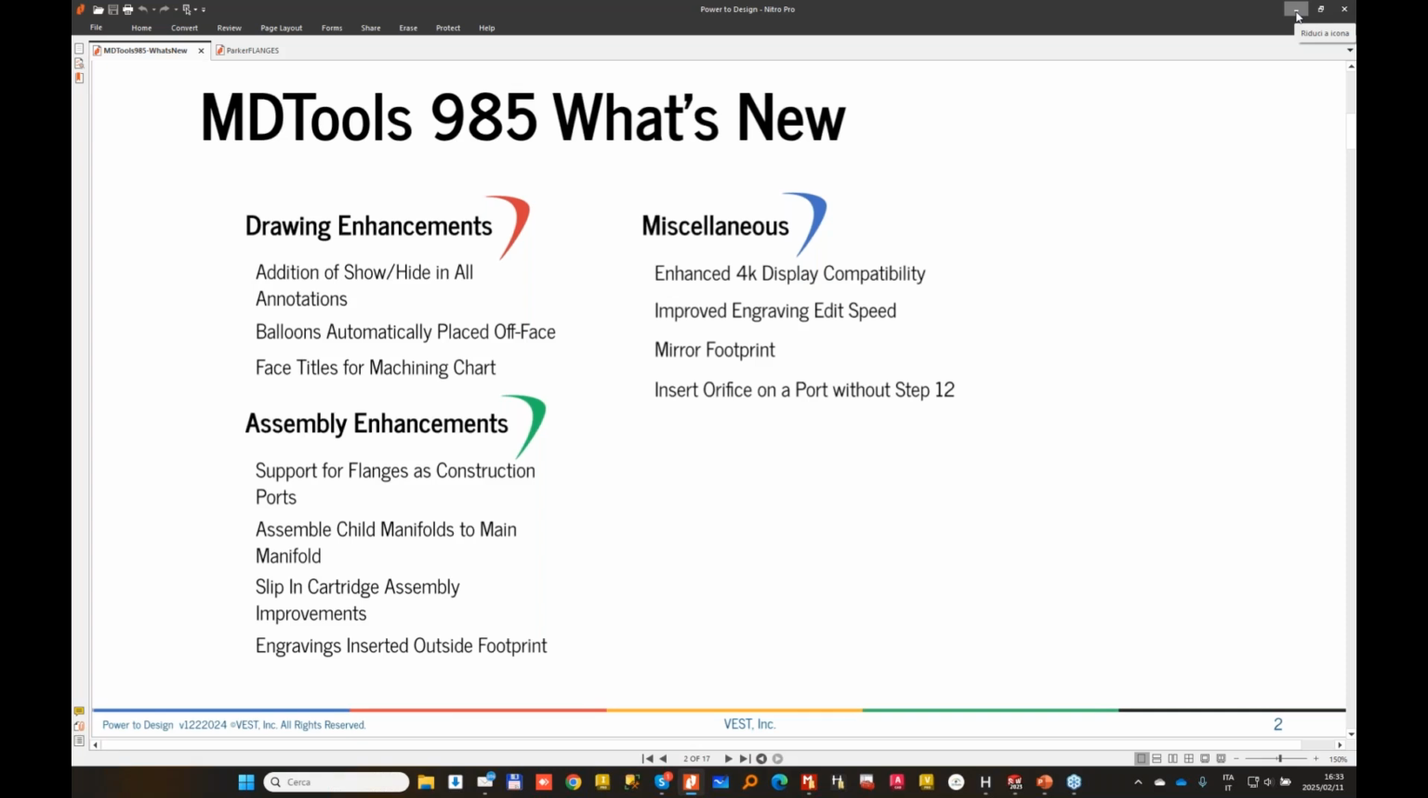Well, I've been using flanges as construction plugs in industrial large manifolds, also in older versions. So it was technically doable, but MDTools was not able to automatically assemble the flanges. Now it will also support automatic plugged flanges. Child manifolds, I mentioned, improvement to slip-in cartridge assembly, and the engravings outside the manifold footprint, which is really not an assembly enhancement, it's more a part drawing enhancement.